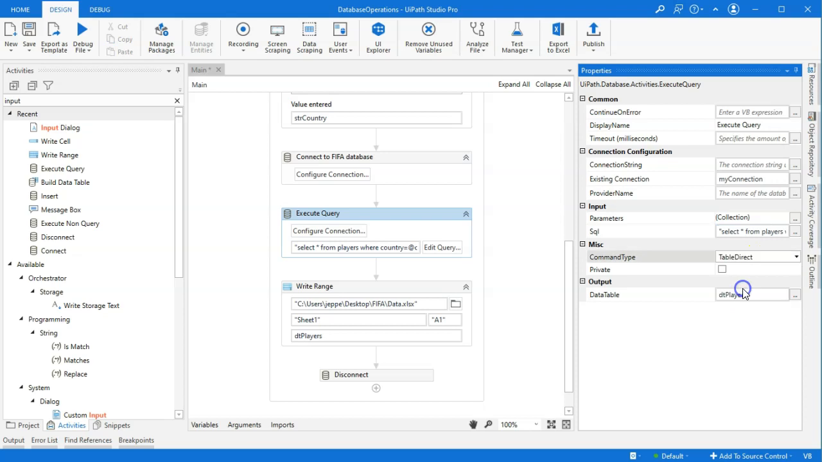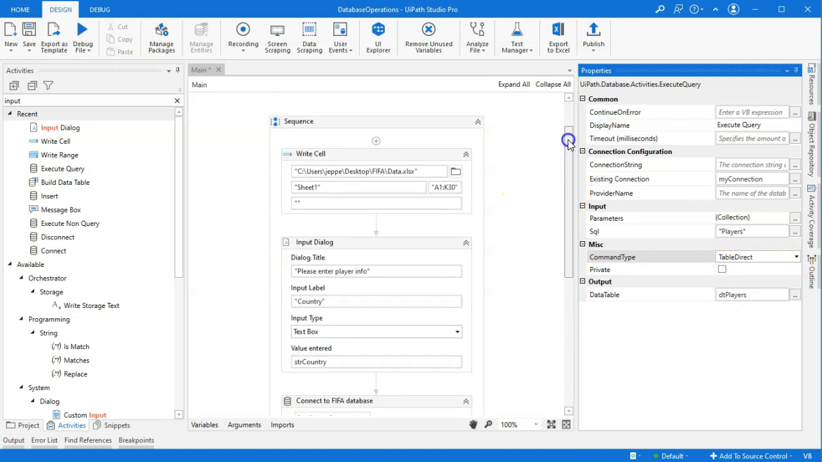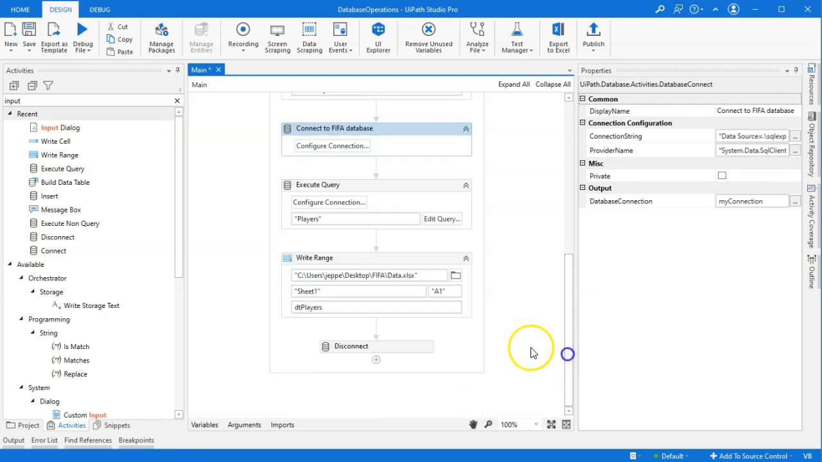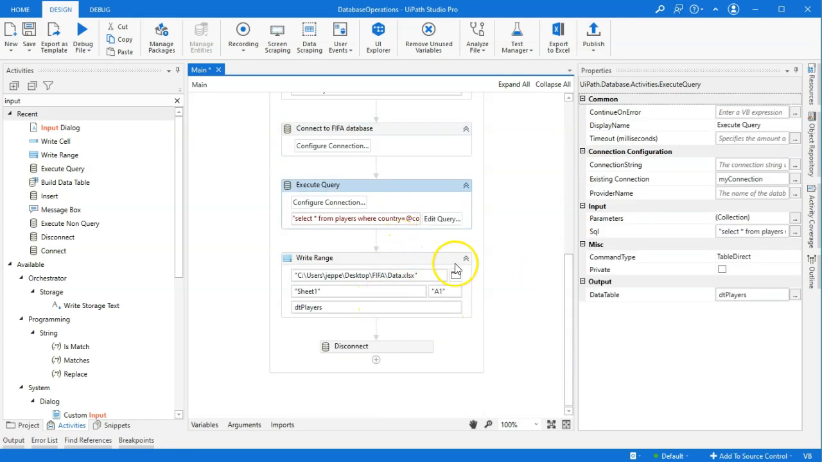We could also choose table direct, and that would just let us enter just the name of the table that we want to select. It will give us the whole table, but then we can do some filtering and selection and sorting on the data table object later on if we want. Now, this one, table direct, you have to be careful with because it's not supported by all providers. If we look at the connection up here, we're using the system data SQL client provider, and that library actually does not support the table direct command type. So be careful with that. I usually just use good old SQL like we do down here.